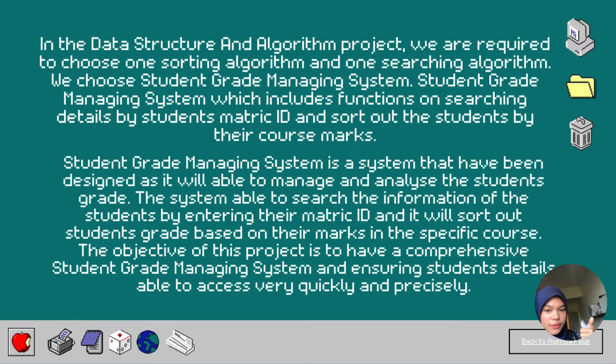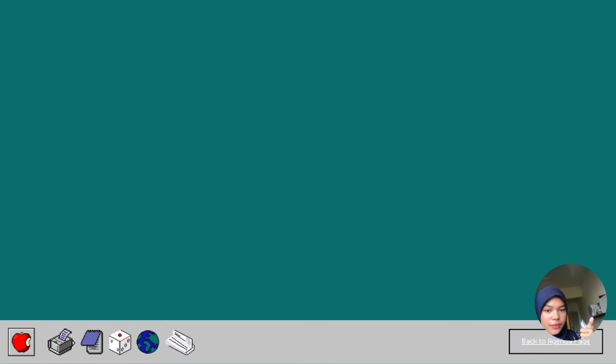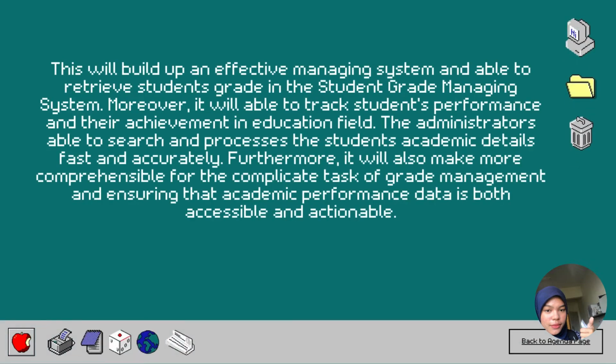This system has been designed to manage and analyze student grades. The objective of this system is to ensure the students' details can be accessed quickly and precisely, and also to track student performance in education easily.